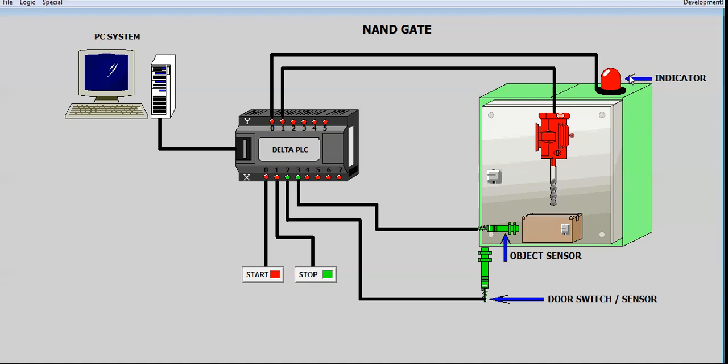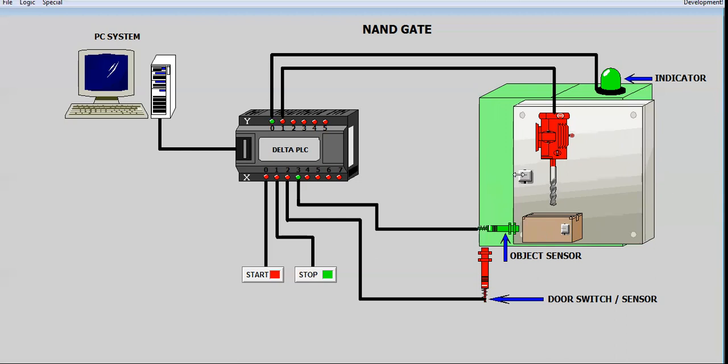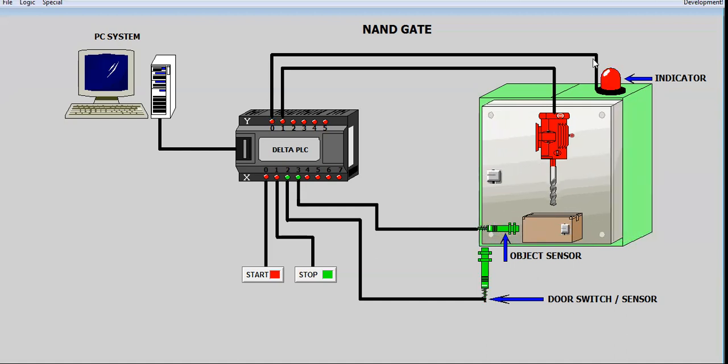Now when the indicator turns on, I want it like this. Whenever the object is not placed, say I'm removing the object from the object sensor, I see that indicator is on. I place the object, but I do not close the door. So I open the door. The moment I open the door, indicator is on. Also, if I am not placing the object and the door is also open, indicator is on. Then when the indicator should be off, the object must be placed in front of the sensor as well as the door must be closed properly. Only then indicator is off. So this is the example of the NAND gate.